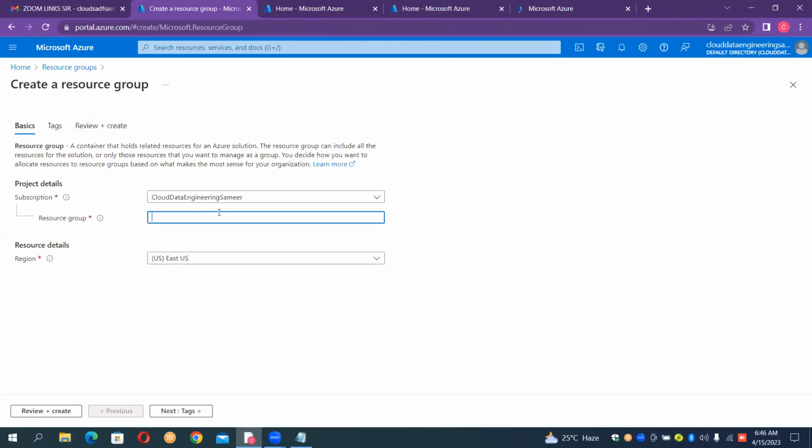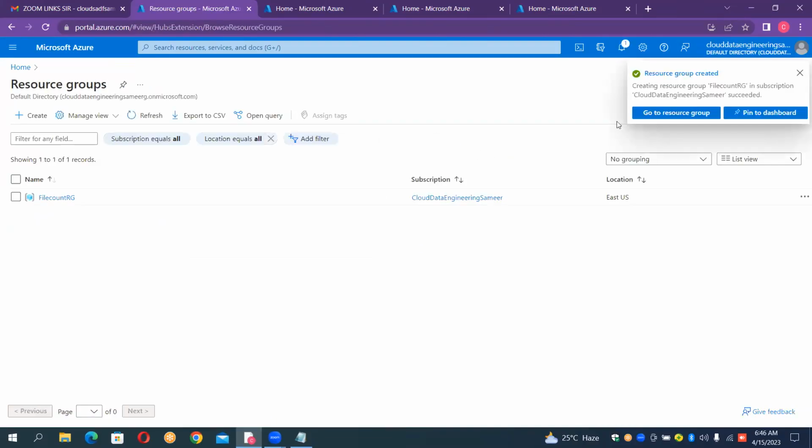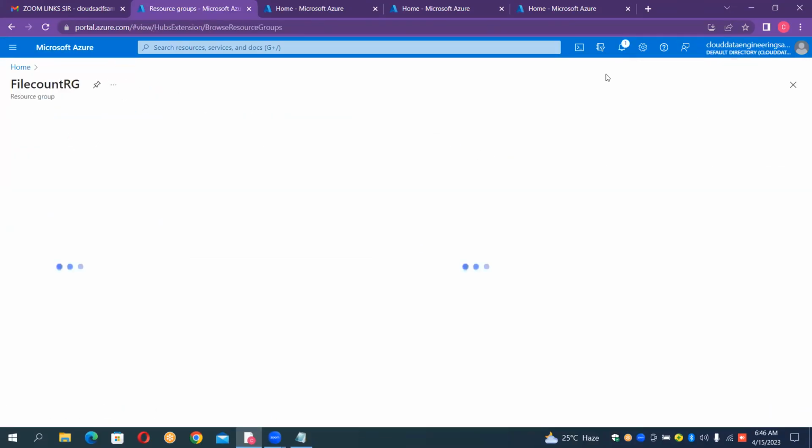Now, guys, give the name. I'm using file count RG. Okay, file count RG is the resource group name. Click on review and again click on create. So now it will deploy and create the resource group. First of all, now the resource group is ready, perfectly fine.